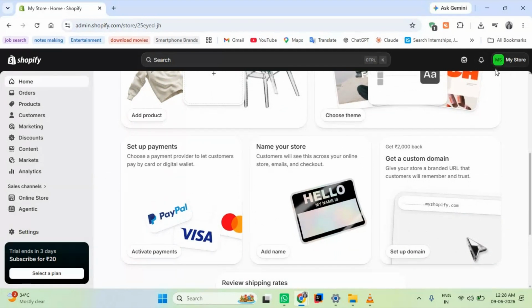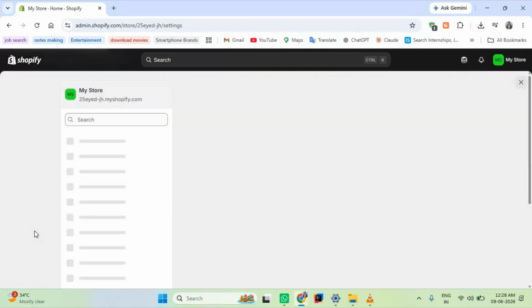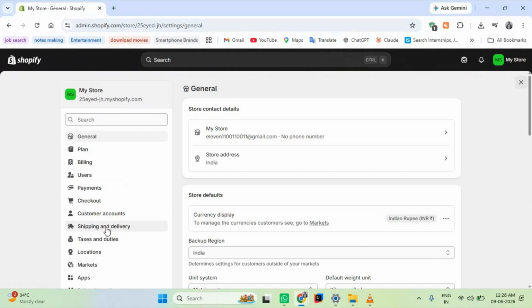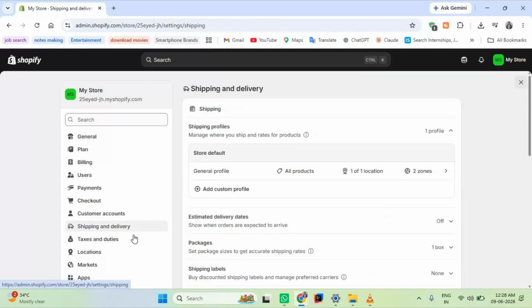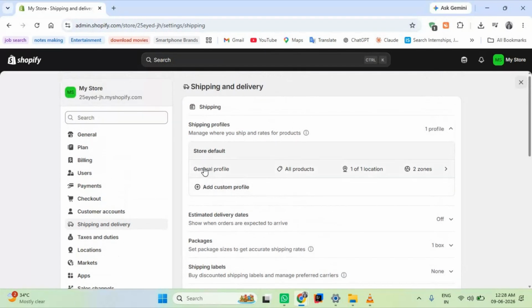Start by logging into your Shopify admin dashboard. Once you're inside your store, look to the bottom left corner and click on Settings. From the Settings menu, select Shipping and Delivery. This section controls where you ship your products and how shipping rates are applied.